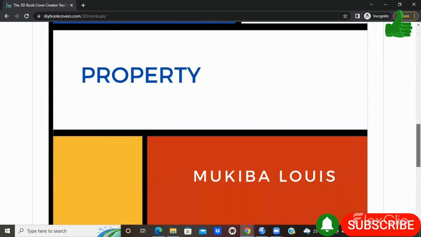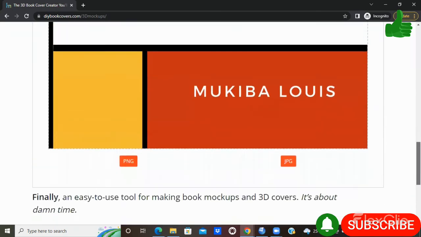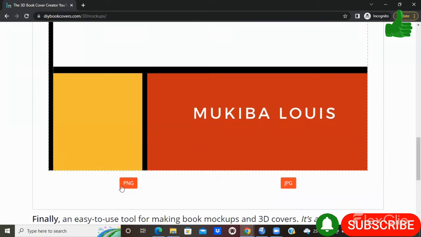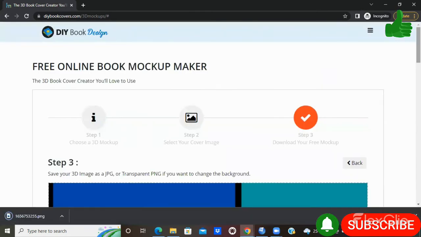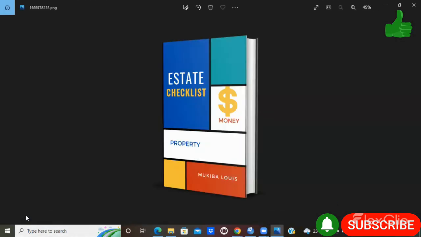And all you have to do now is to download your book cover. You can decide if you want it in PNG or if you want it in JPG. I'm going to select PNG. And just like that, guys, your book cover is created. This is what it looks like. So if you like this look, you should definitely utilize DIY book covers.